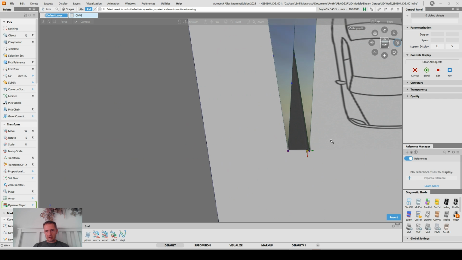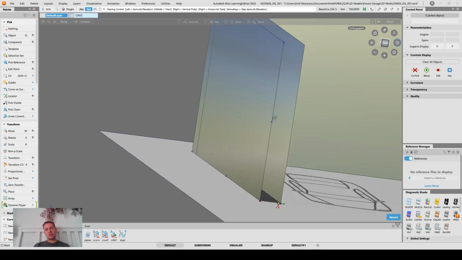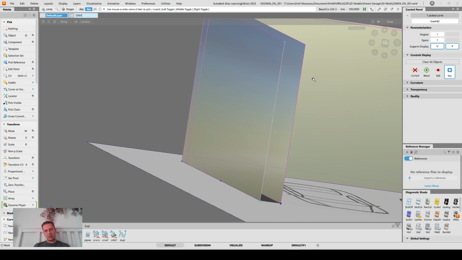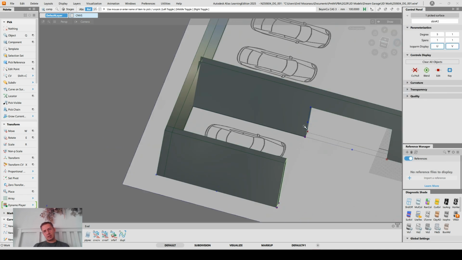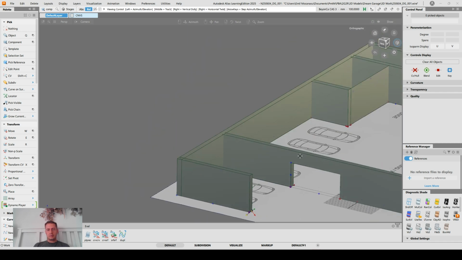See here, I forgot to profile that, which is not a problem. I'm just going to hide away the curve there. Drop a skin between these two, and that's it. Cool.